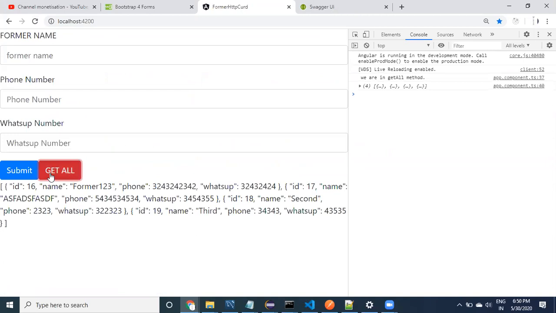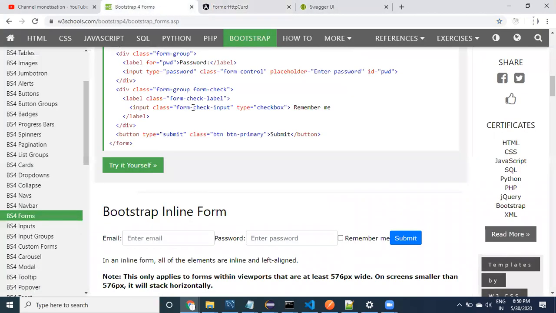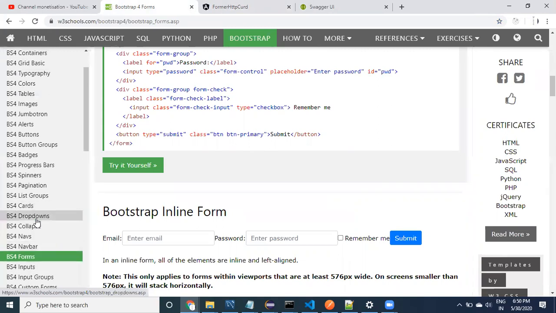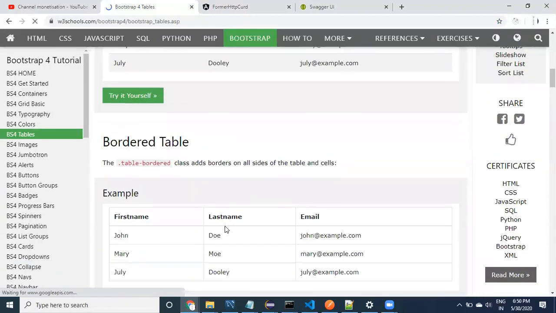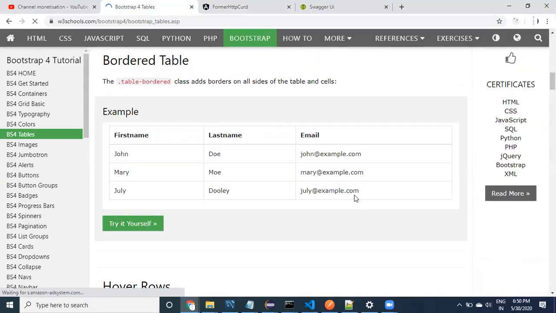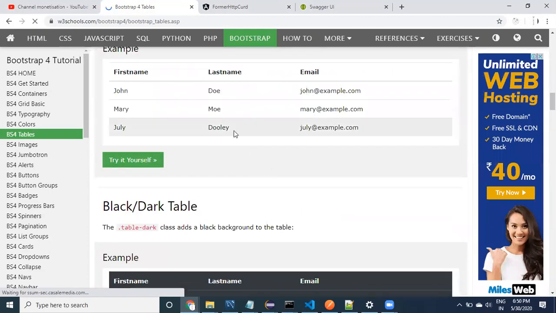I am clicking on get all. See here, guys, this data is getting printed over here, but I don't want to display it like this. I want to display it in the format of a table. What kind of table would I like to use? Again, I would like to use a Bootstrap table. Let us go to Bootstrap tables. You may go to w3schools.com or the official website. Both are fine. What kind of table is fine? Let me take this kind of table.